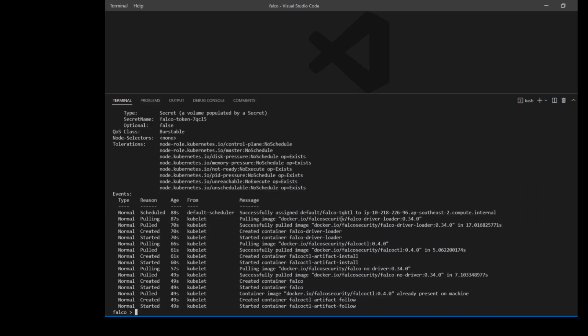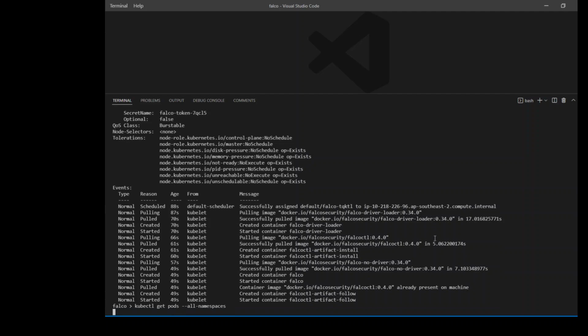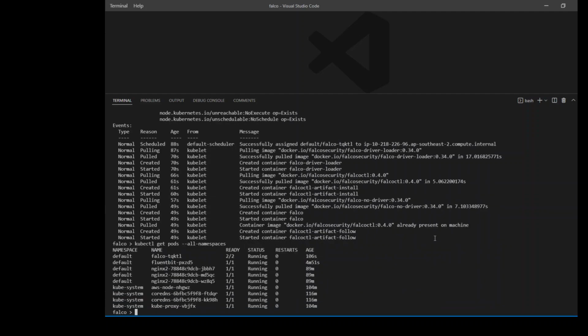So as you can see, it has successfully assigned it. Image pull is great. I don't see any errors here for now, which is nice. Let's see the status now. Okay, cool. So as you can see, everything is in the running and ready state, which is great.